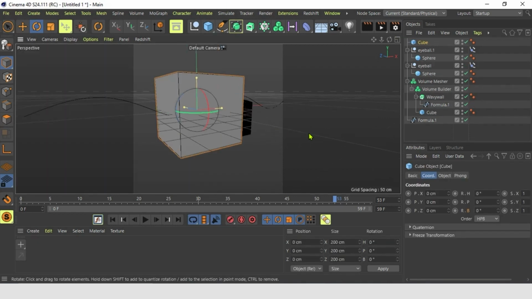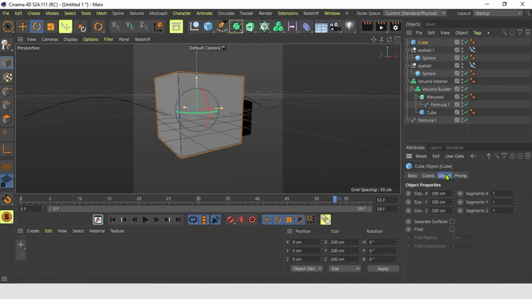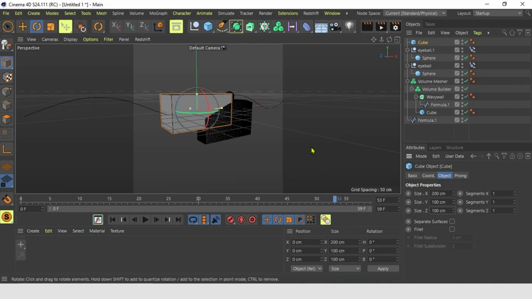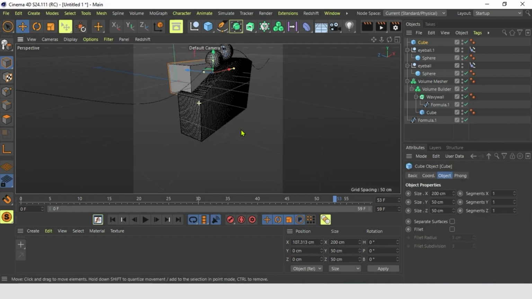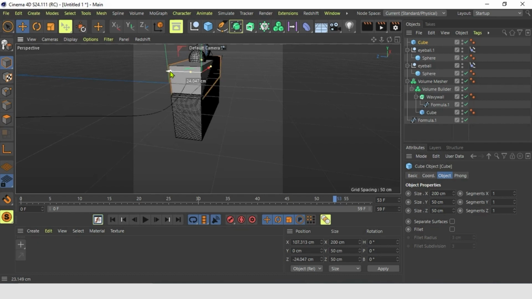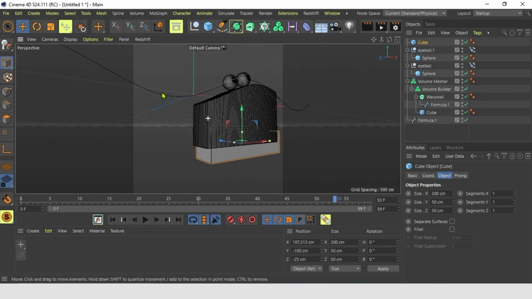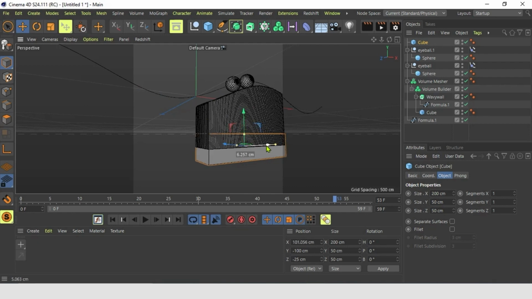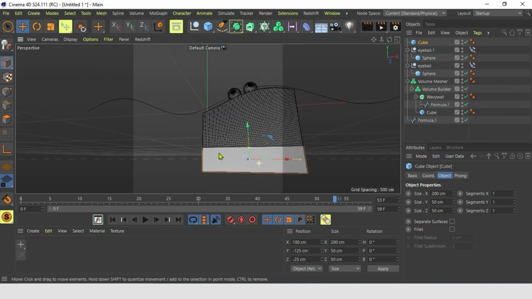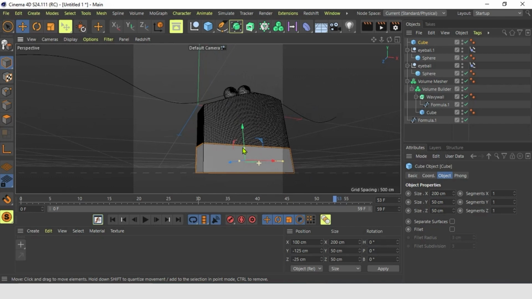Alright, so let's make another cube, and the cube is 100 centimeters high and 100 centimeters deep, and we want to bring it down 100 centimeters, that is exactly aligned, and we want also to bring it back 25, so it is exactly under. We move it as well 100 in the X direction, so it is exactly under our lips.